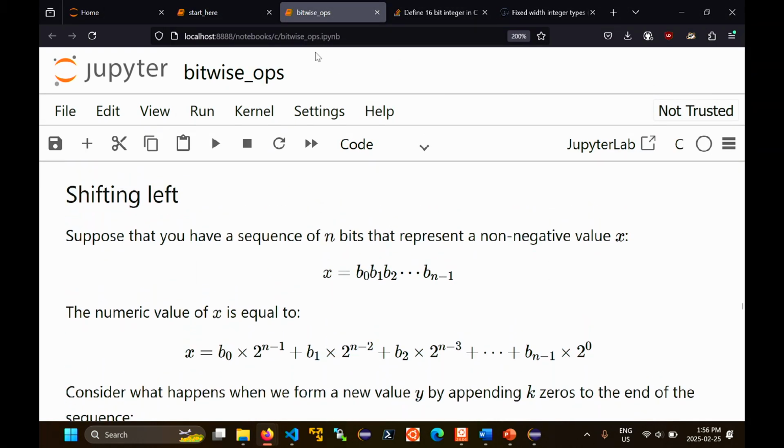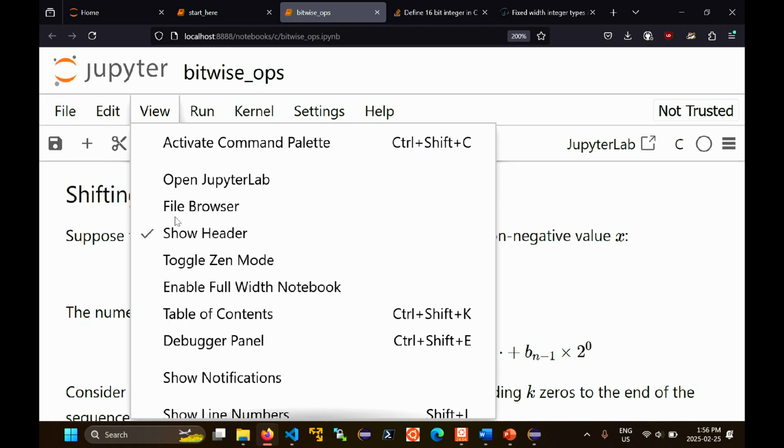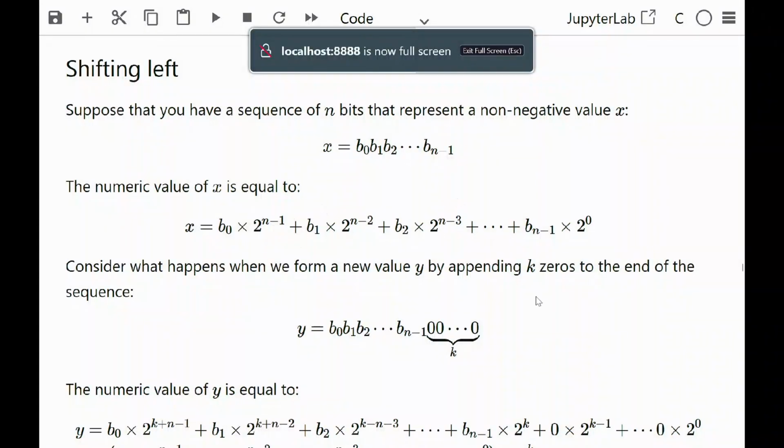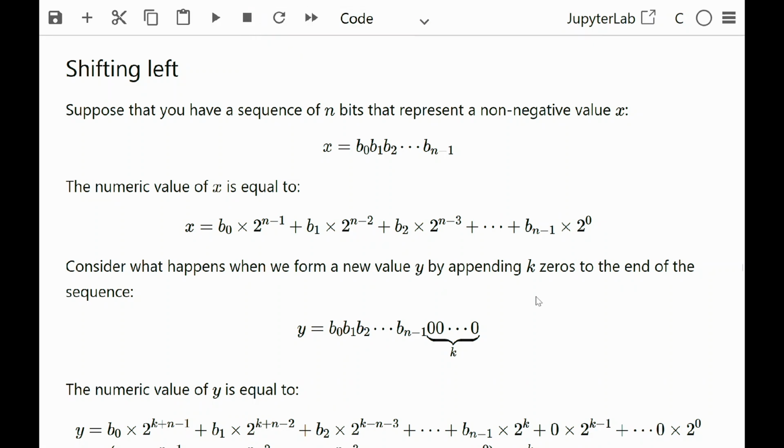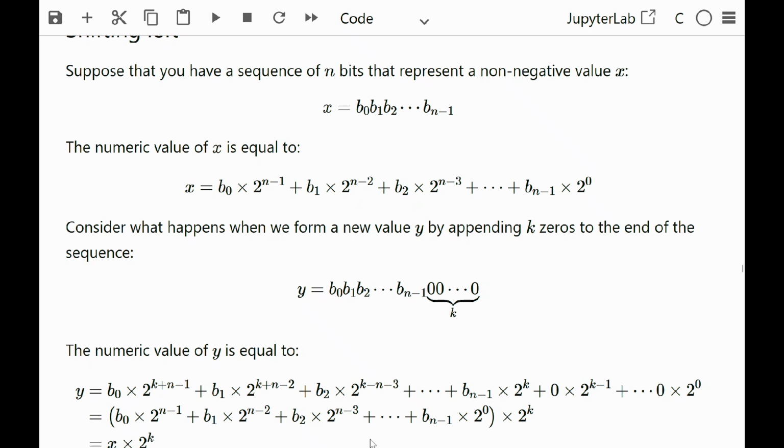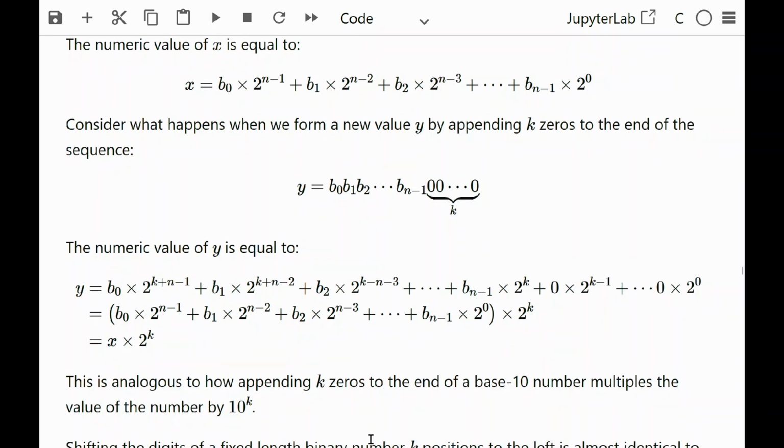When I originally wrote this notebook, I did it in a very rigorous way. So here's the mathematics for explaining all that. But I think it's much more intuitive if you just think about what happens in base 10. Shifting digits in a base 10 number left is like multiplying by 10. If you want to write it out mathematically, you can, and you can read through it and make sure that I typed in everything correctly. But the end result of all of this is, if you have some binary number x, and you shift the bits k positions to the left, that's like multiplying the result by 2 to the k.